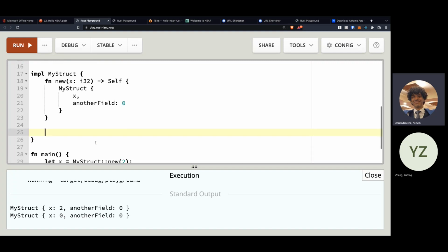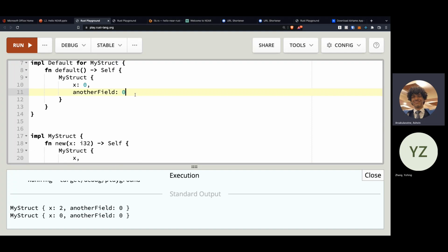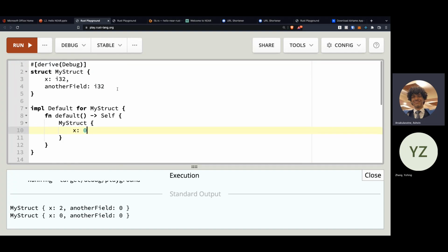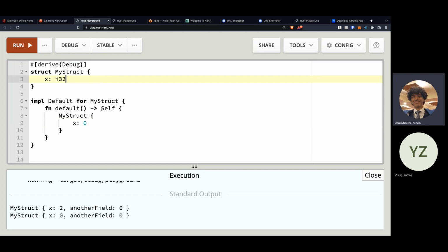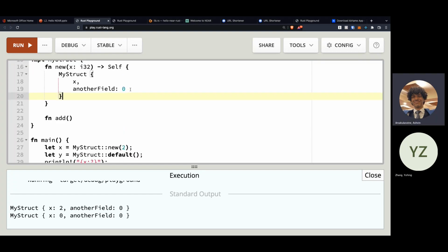Okay, now I'm quickly going to talk about methods, which you can implement for structs as well. So let's create a method called add, right? What add is going to do is just add the two x's together. I'm going to get rid of another field because we don't need it. I kind of just used it there so that it's understood that you can put multiple things in there. So we'll get rid of all of this.